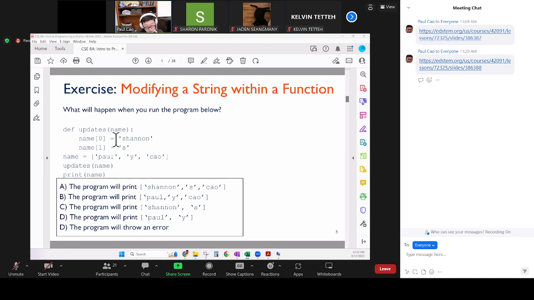So we have a function in here. I have a list. I call the function by passing the list to the function, and then I print out the name. What would you say the list will be now? All right, so let's vote in, please. Vote in.